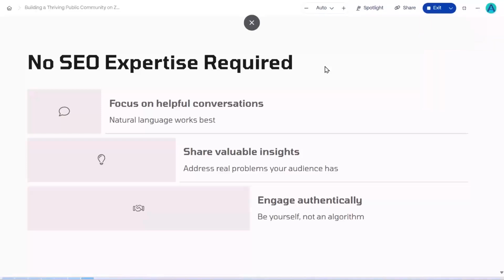So you don't need to be an SEO expert to make this work for you, certainly not in the community area for Zenler. You need to focus on helpful conversations. Natural language works best, right? I think that's a given. If you're sitting there having a conversation with someone who's interested in your business, you don't start throwing keywords into the conversation. You just don't do that. You just have a natural backwards and forwards, a rapport, and it builds from there.